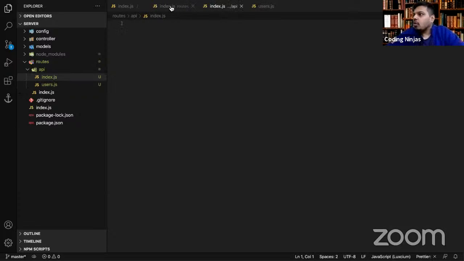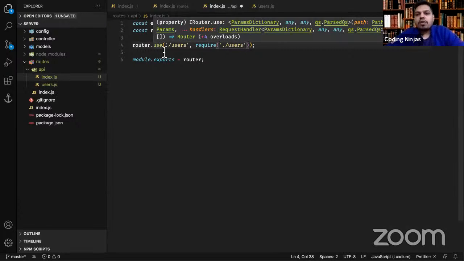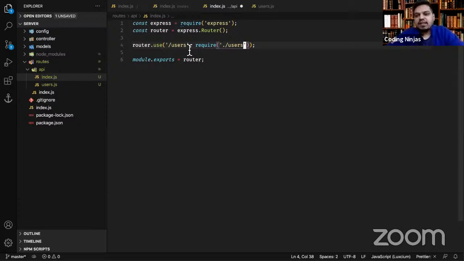Let's copy the routes from here. Now in this API index.js file, I'll say, hey, if the request is coming for users, if it contains slash users, just use the users file, which is this one, users.js, right?